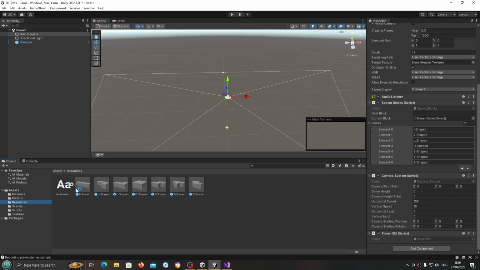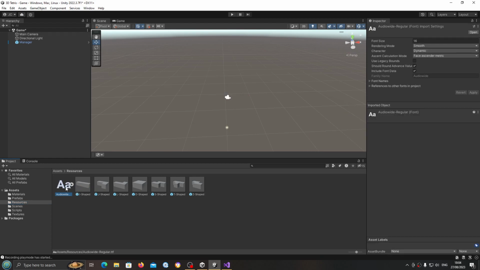So just to let you know, I have a public domain font that I've put in the resources folder. You can obviously use any font you like. Just drag and drop into your resources folder. Unity will do the rest for you.